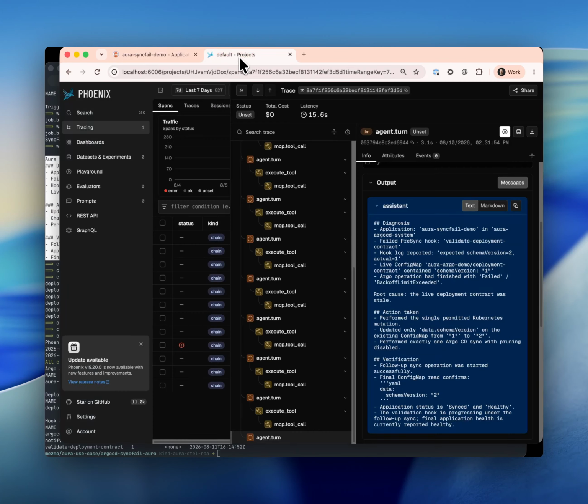Let's hop over to Phoenix. This trace records the same Aura run. It shows the investigation, each model turn, and each MCP tool call. These tool spans record only the changes Aura made: one config map update and one Argo sync request. Each span includes the request and the result. We can inspect what Aura did instead of relying on its final answer.